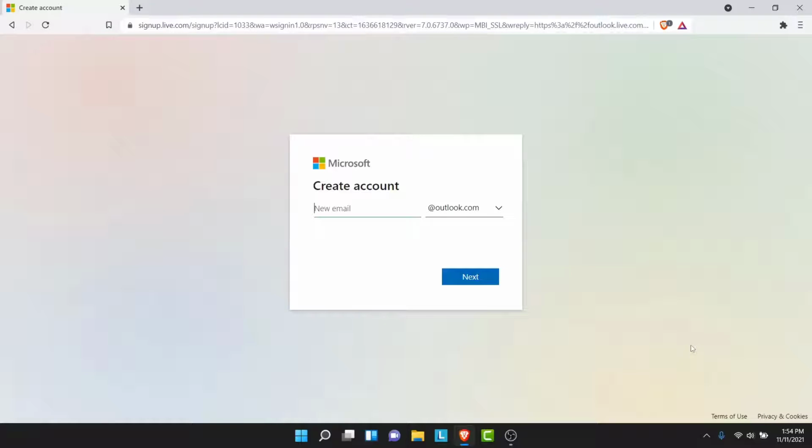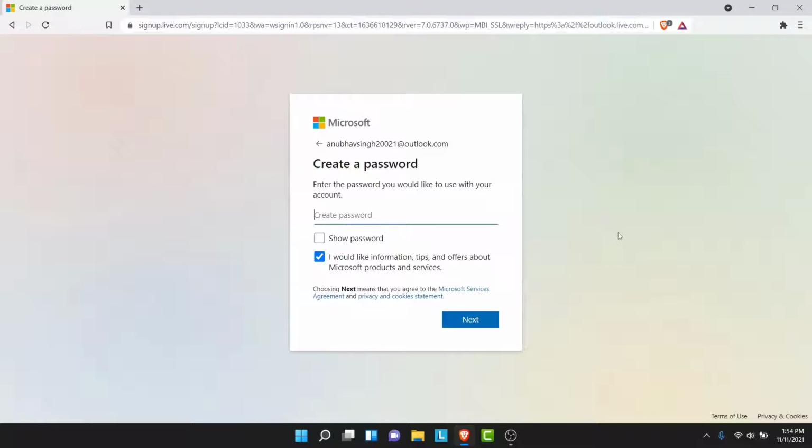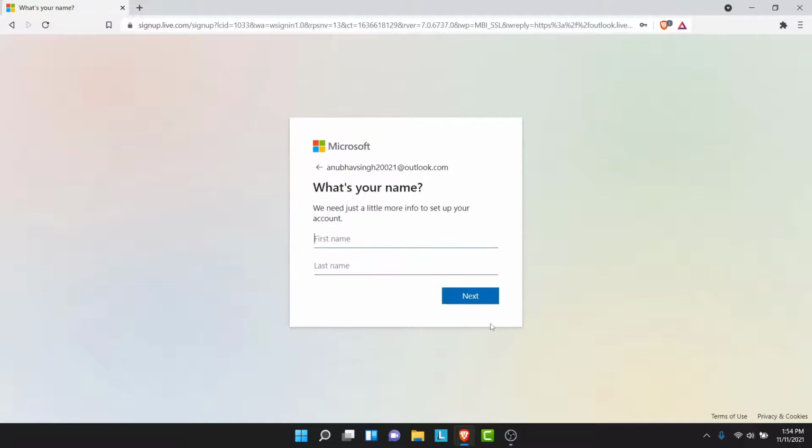So go ahead and enter a new email that you want to use as an Outlook account email address. Once you create the email address, tap on the next button. Once you tap on the next button, Microsoft will ask you to create a new password for your account. So go ahead and create a new password. Once you create a new password, tap on the next button. Once you tap on the next button, Microsoft will ask you to enter your name. So go ahead and enter your name. Once you enter your name, tap on the next button.